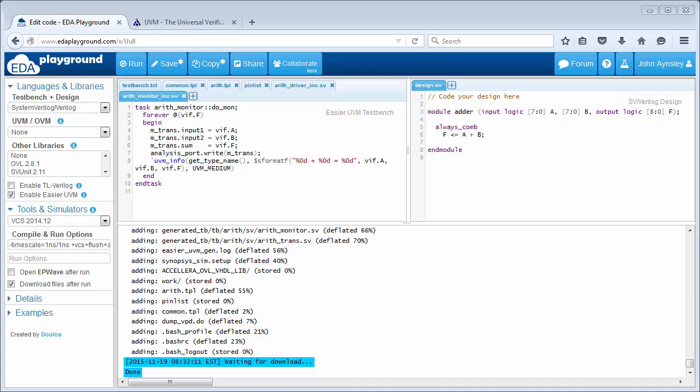EDA Playground simulations have some strict limits on the number of lines of code and the simulation time. But the code generator doesn't have any limits, so if you generate a really large verification environment, you can still download it and simulate it locally on your own computer, even if you can't simulate it within EDA Playground.